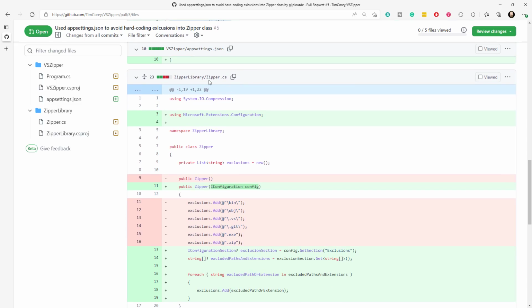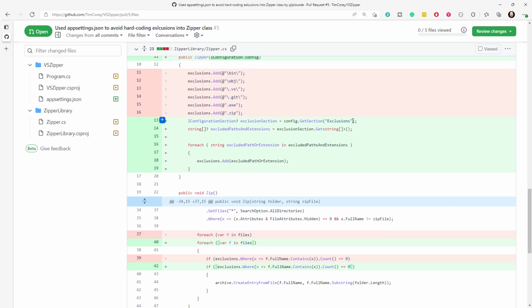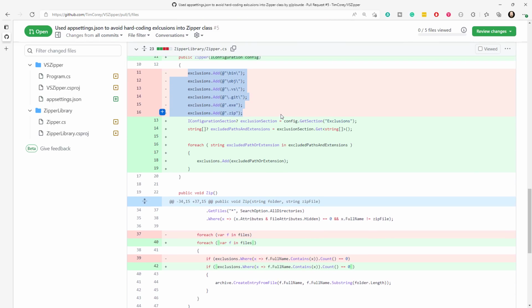And then in the zipper file, instead of adding those exclusions manually, we go to the configuration and get that section called exclusions. We get the array of strings for the excluded paths and extensions. We loop through each of them and add that to our exclusions list instead of doing it manually.